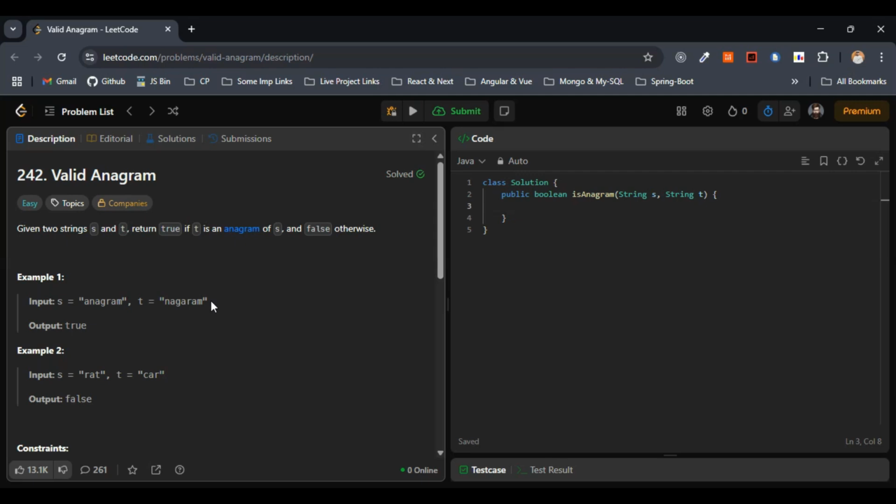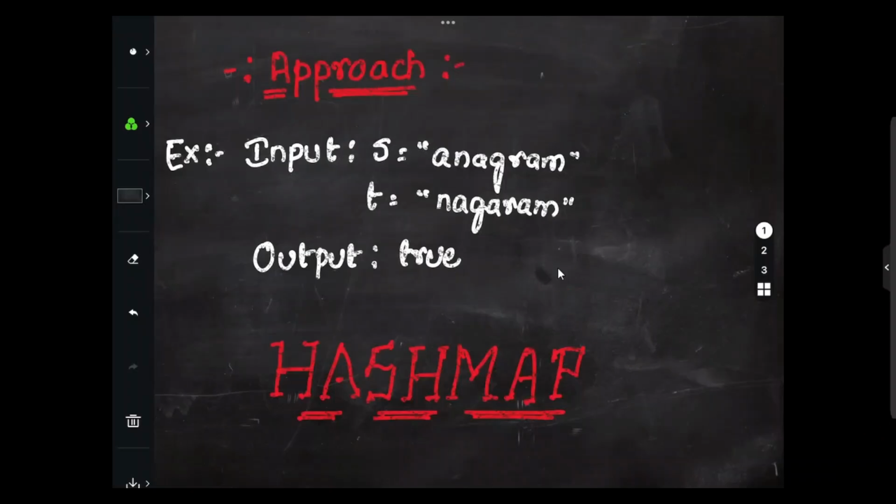Next, what shall we do here? Let's discuss the approach, and within the approach itself, let's discuss the complexities of the code that we will be writing, and then let's write the code. Let's discuss the approach. Here you can clearly see I have considered the same first example that they have given in the question so that it will be easier to understand.